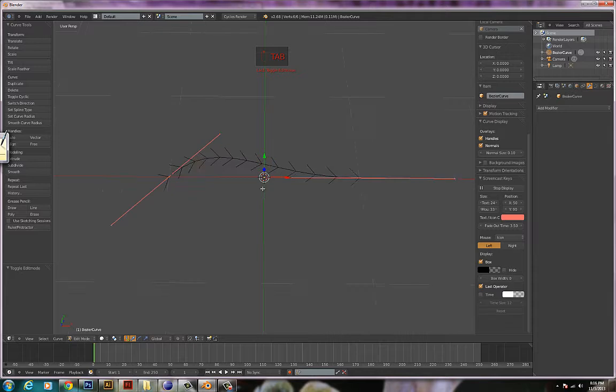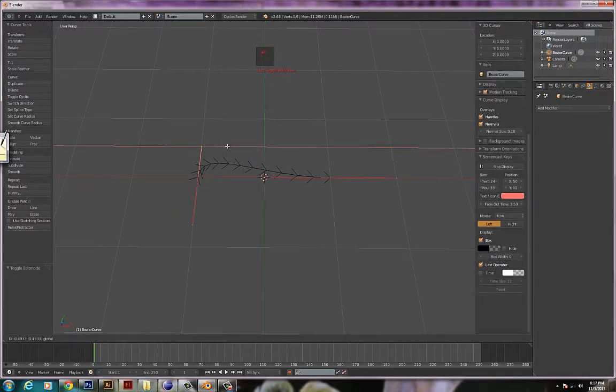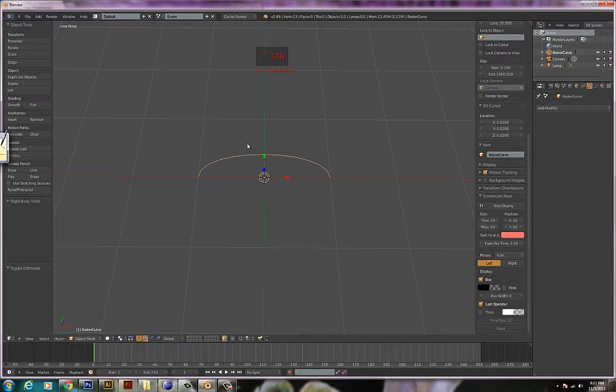If I tab into edit mode, notice that I have a Bezier curve, and these two guys are not right where I want them to be. So I can move that. I move this guy up, I move him over, and right away I have a Bezier curve that is pretty much where I want him to be. These handles on the end help me to figure out where I want this guy to be.